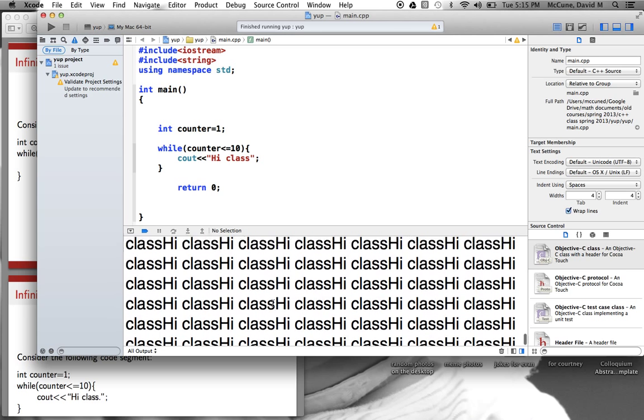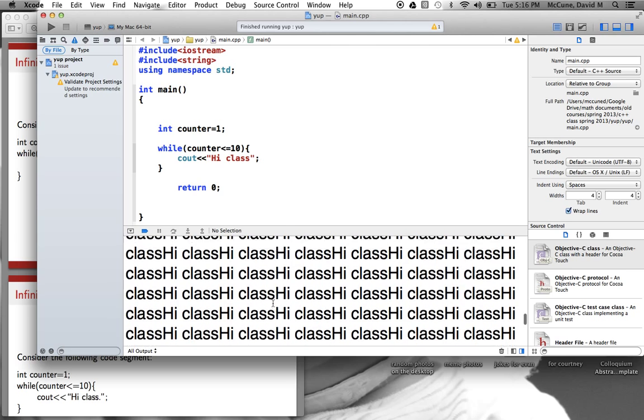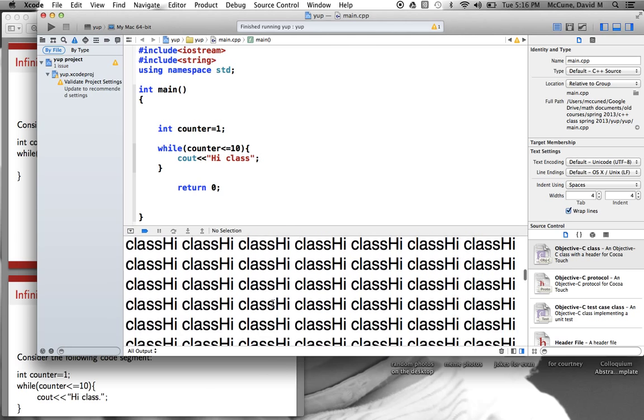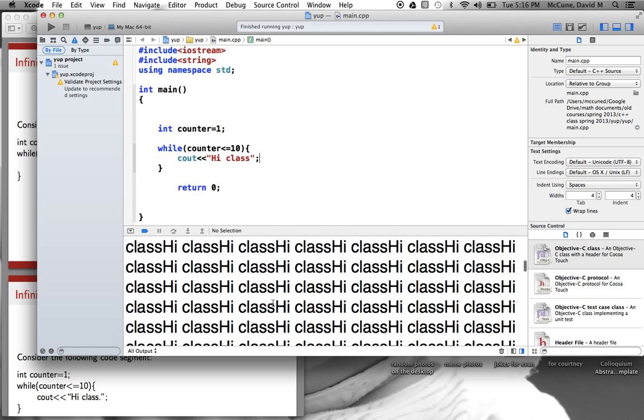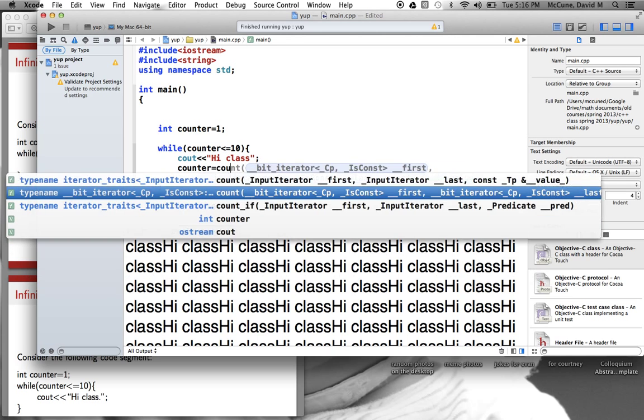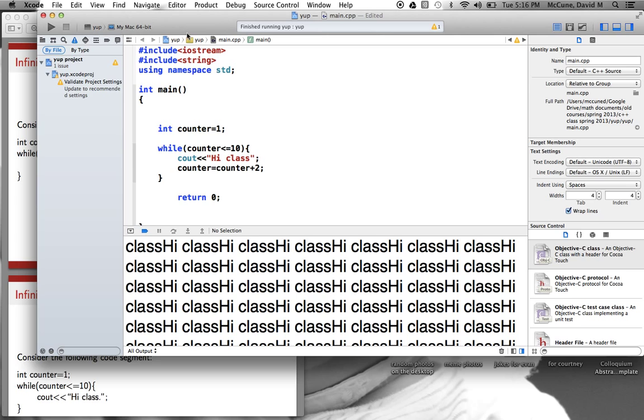So notice, I mean, look at all this output, right? Scroll. It outputted like, what, 10,000 high classes or something, right? Ridiculous. And the reason is because you would never break out of this loop because you never found a way to make the statement false. So let me just actually change the value of counter sometimes. So let's run this code and see what happens.